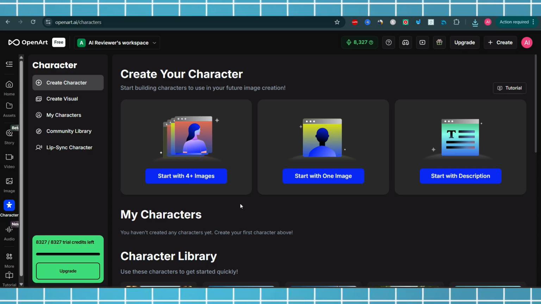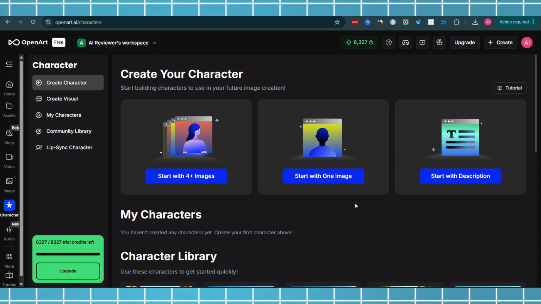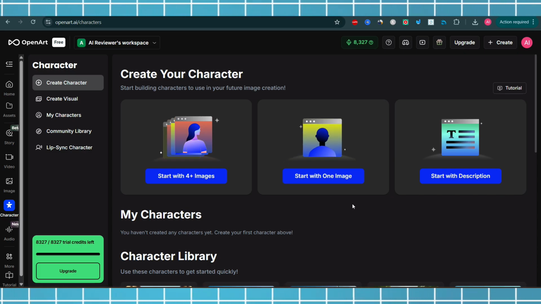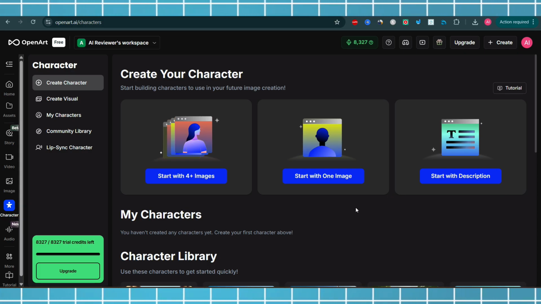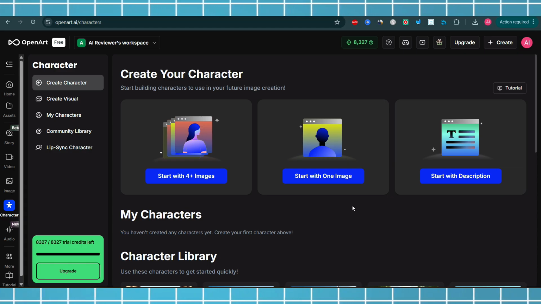I'm saying this because you already know there is a huge niche called AI influencers, and those influencers are making thousands and thousands of dollars by posting AI generated content on their social profiles, and that's how they make money. I want to show you guys how to do that step by step.